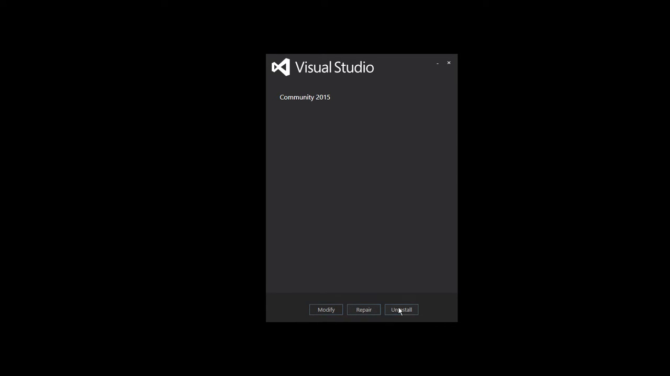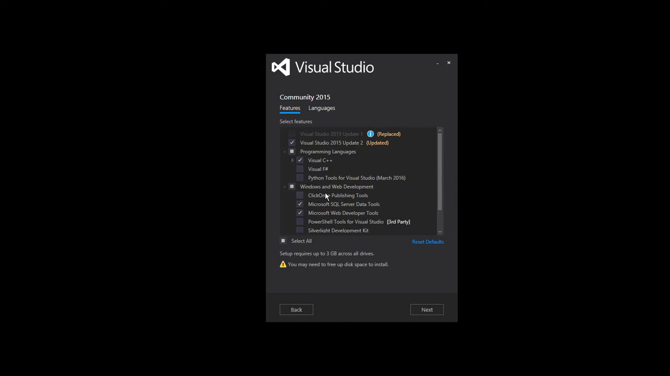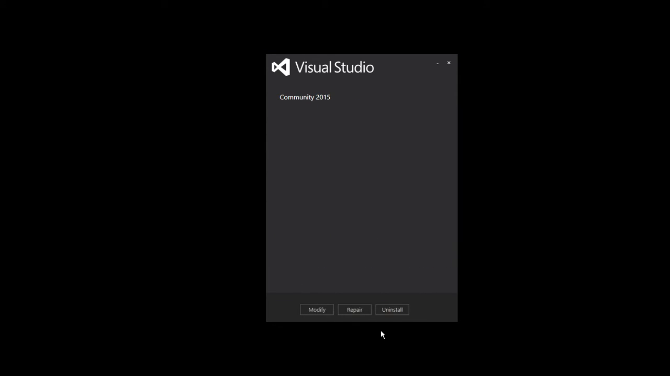So you'll have three options down here: Modify, Repair, and Uninstall. If you feel that something is missing, like if you just installed it with default settings and didn't select modules, and you think a certain module is missing from your installation, you can go to Modify and select something that is missing.